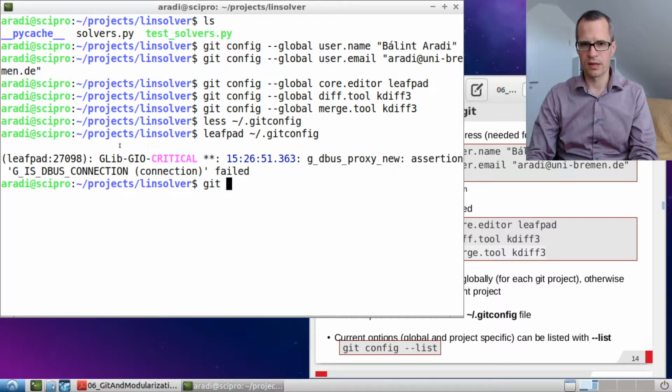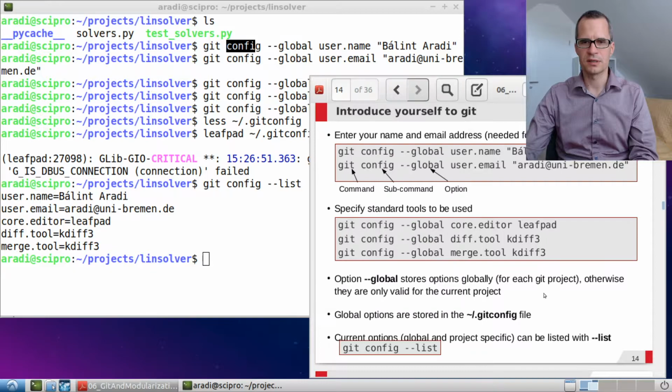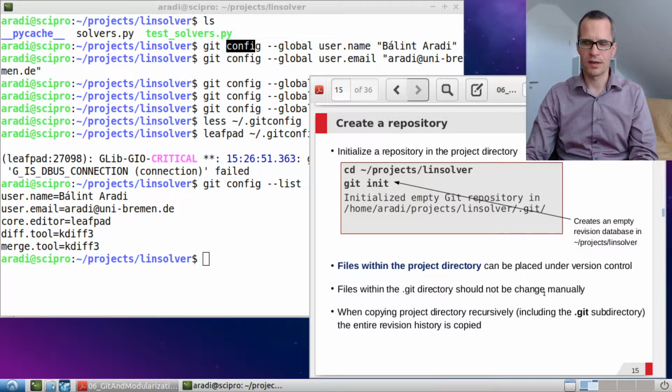Also, there's an option --list for git config, and then you can have a look at all the settings. For Git, it's very typical that you always have the command git and the so-called sub command. So you always start all the git commands with git, and then there is a sub command you specify, and then various options for the sub command. So this is a very common pattern.